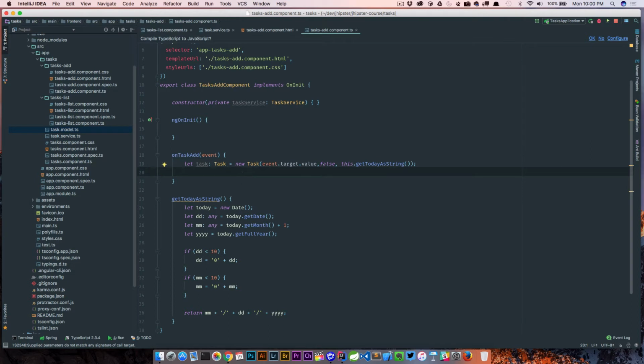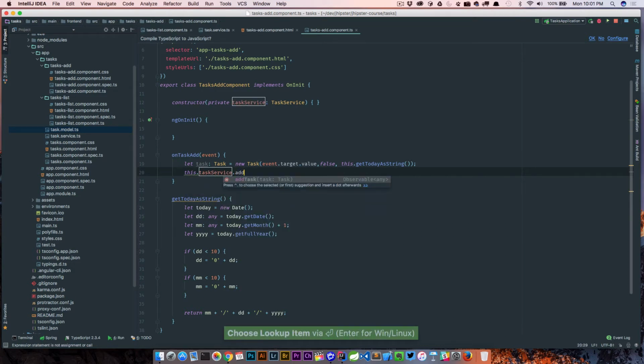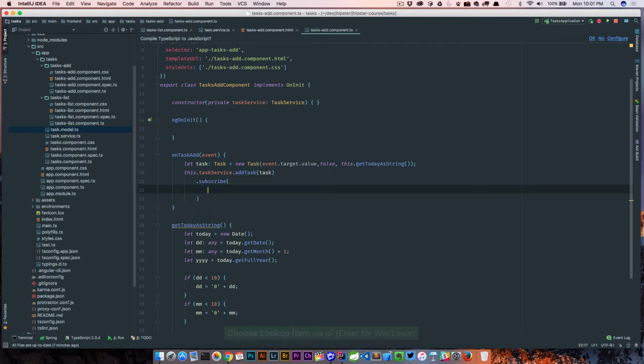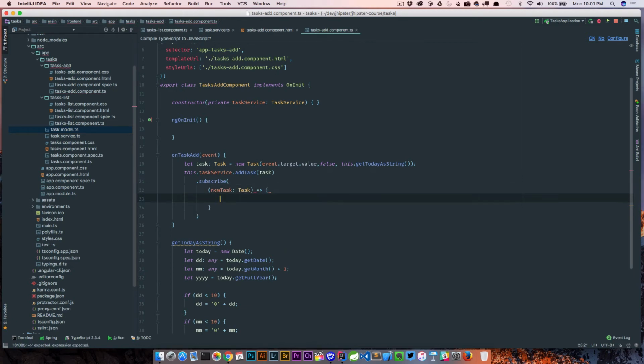So now we have a task, we can call our task service, and we can do that by saying this.taskService.addTask, and that's the task that we just created. Once we have that task added, we're going to subscribe, and what we want to do when we get that result back is we'll have a new task, and what we're going to do with that is a couple of different things. The first thing we want to do is clear the input. Now to do so, we're going to need to set a new variable in here.